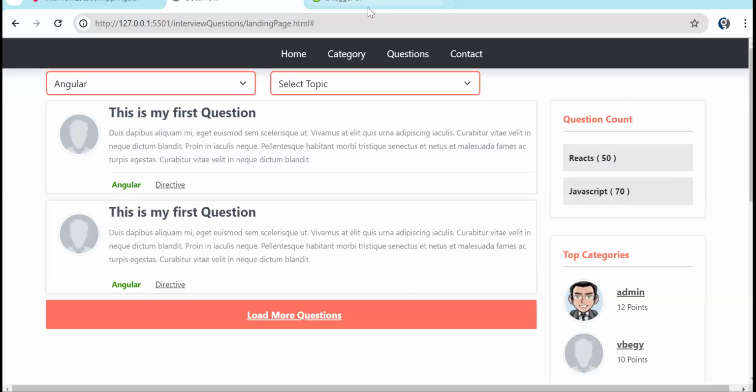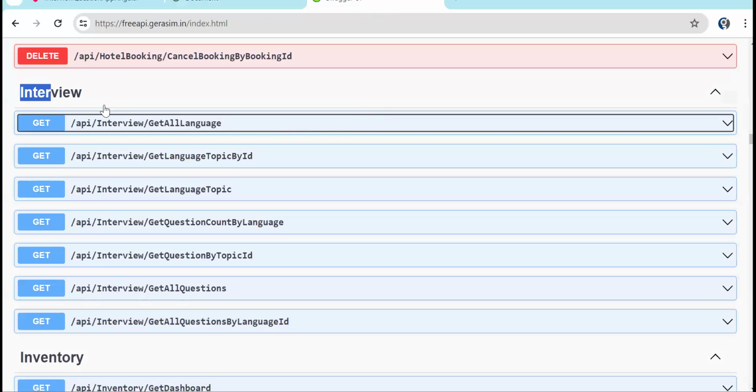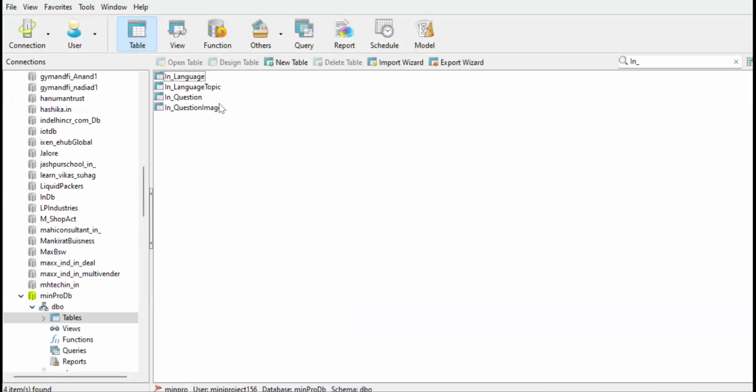So what I have done is, I had a collection of so many interview questions, which I have stored in the database, and I have written the APIs for them. First, I will explain the tables I have. The first table is my interview language. In this table, I have stored all my languages.